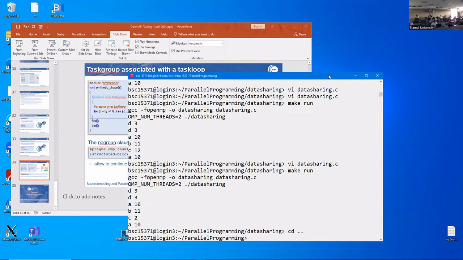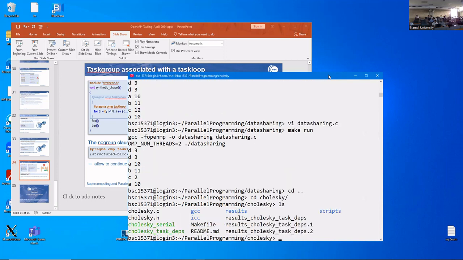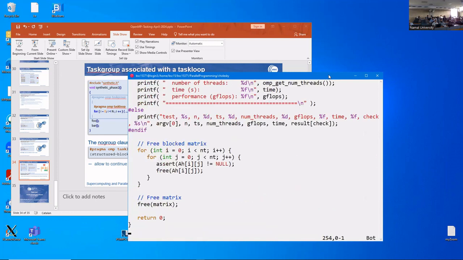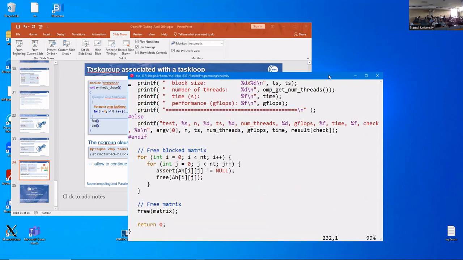Yes, we have time. Yes, okay. Yeah. So let's just go here. I have this Cholesky, okay, which I think is pretty easy to follow. Okay, so let me go to the end and see.